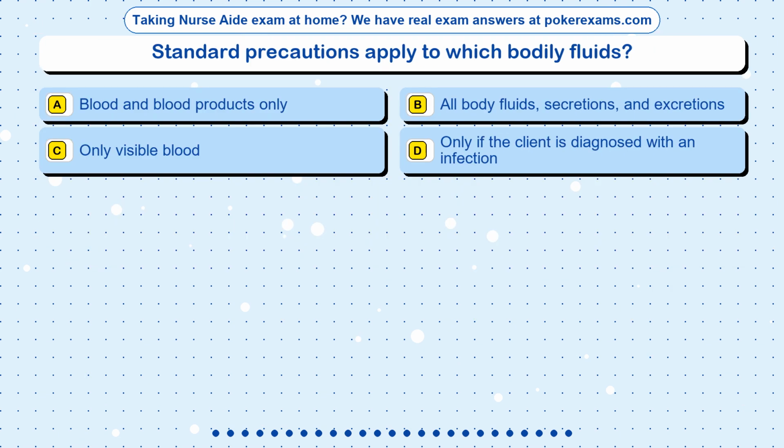Question 25. Standard precautions apply to which bodily fluids? Option A: blood and blood products only. Option B: all body fluids, secretions, and excretions. Option C: only visible blood. Option D: only if the client is diagnosed with an infection.